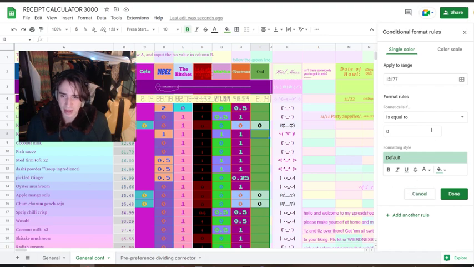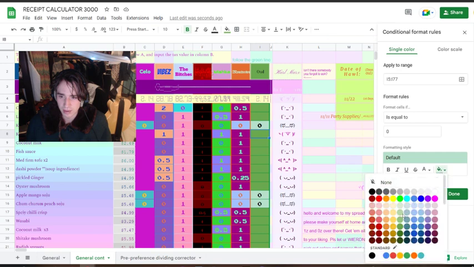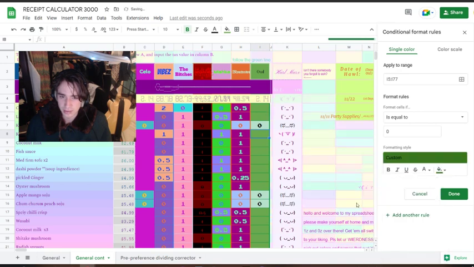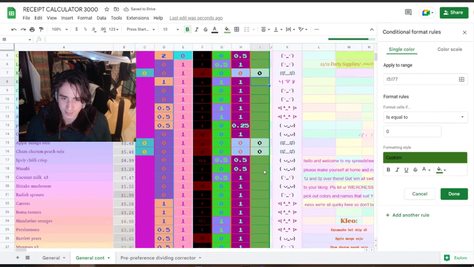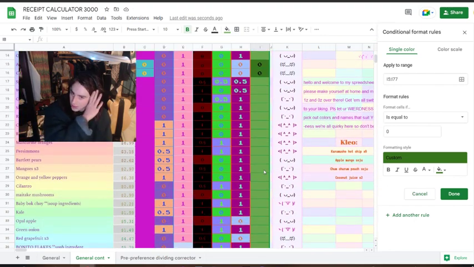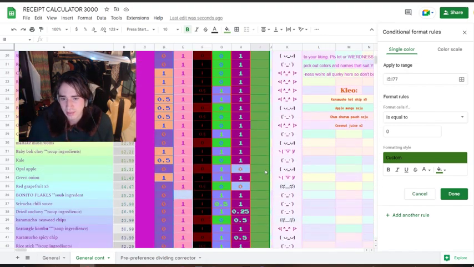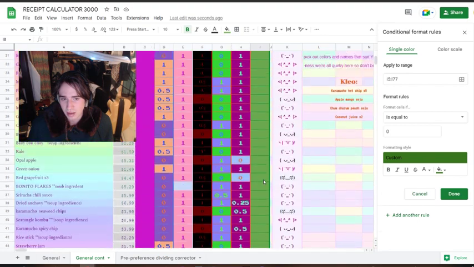I don't know. You figure it out. It seems like it's not doing that. Okay, so it's only going to format cells that actually have the number 0 typed into them. Okay. Yeah. So that's how to do that.